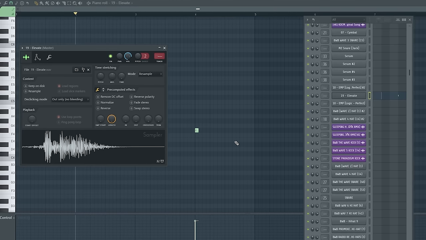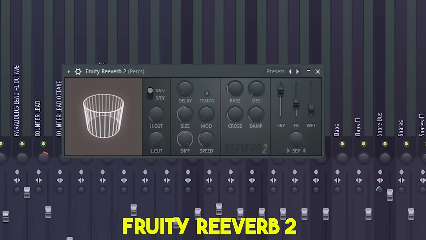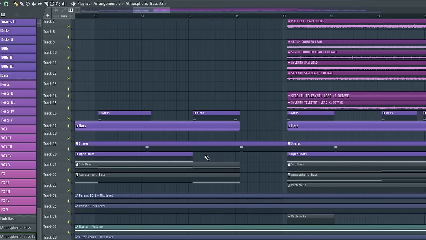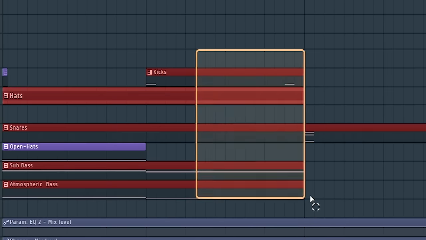I'm sure you guys can listen to it. And we're putting these effects onto it, and it sounds like this now. We're adding some reverb here. We're automating a filter as well as a phaser over here. The open hat doesn't play in this section here, so it stops before the final snare.